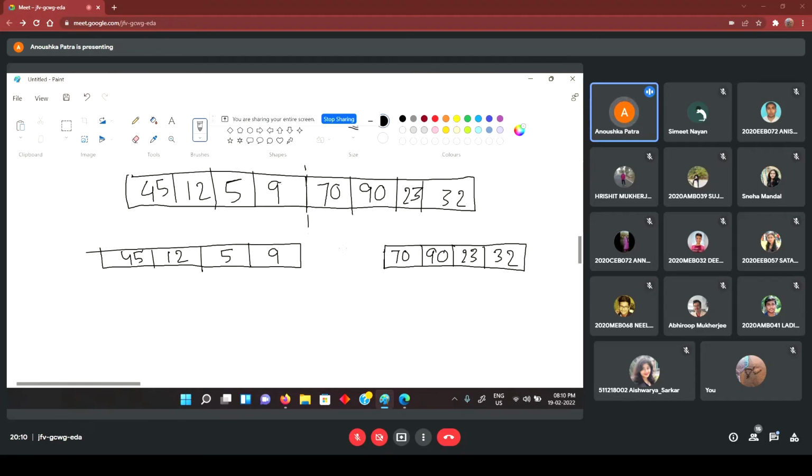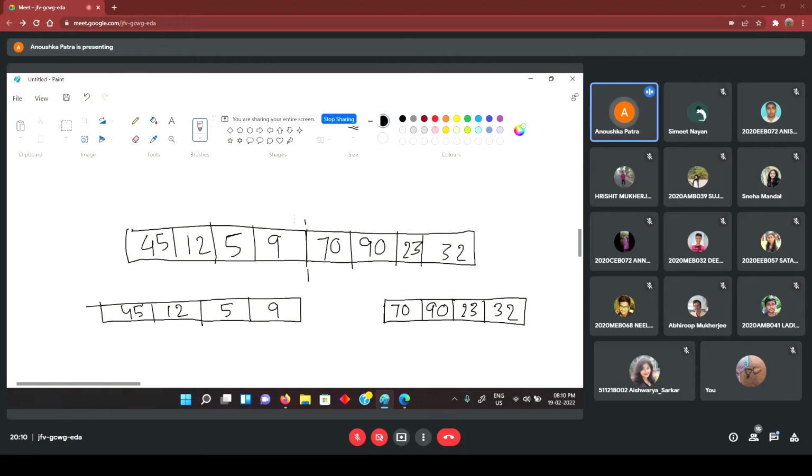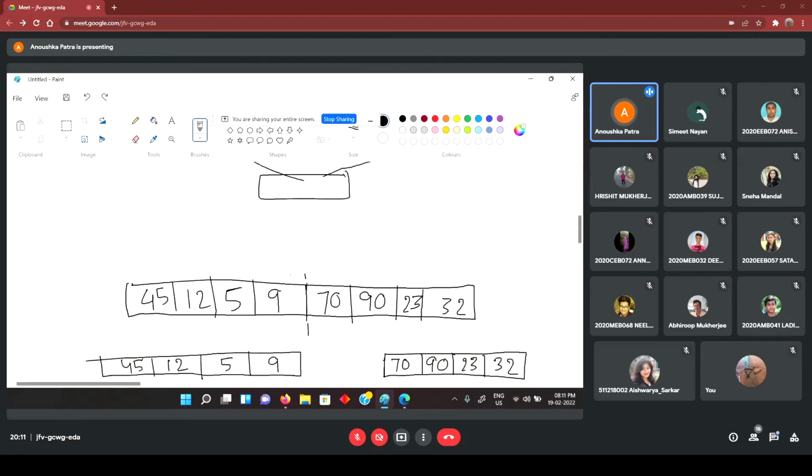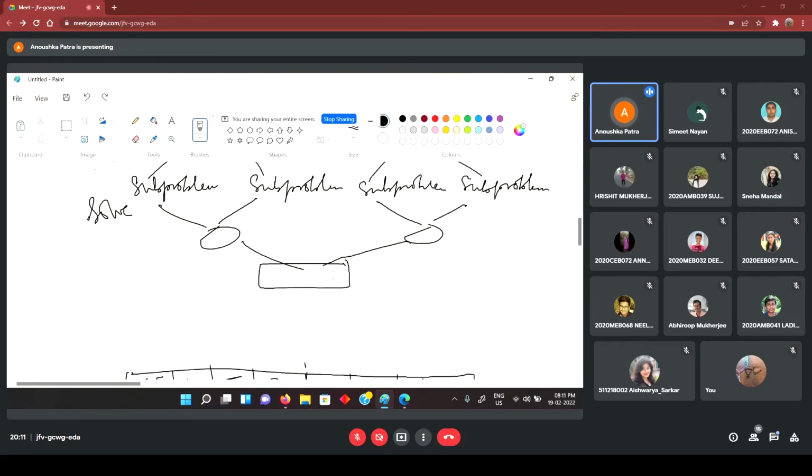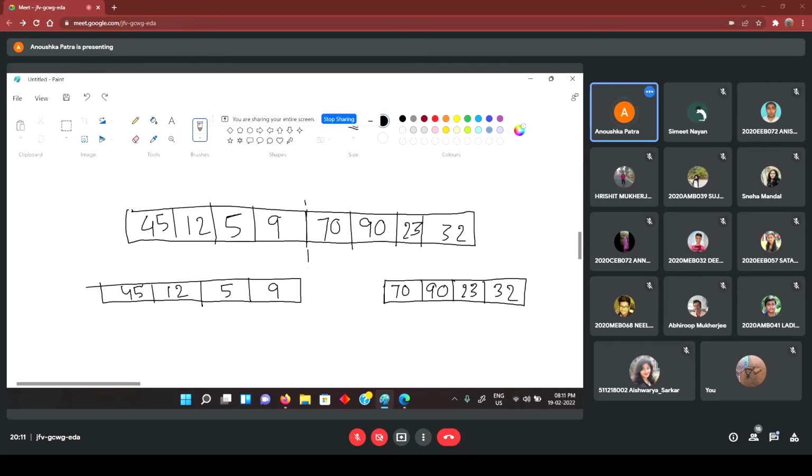So somehow we are getting this half of the array sorted and this half of the array sorted. If we get something like 5, 9, 12, 45, a sorted array this side, and another sorted array this side like 23, 32, 70, 90, we can merge these two into the entire resultant array that will be a sorted array. So we know how to do that. We saw it just now, and we can do that in O of n time complexity, right?